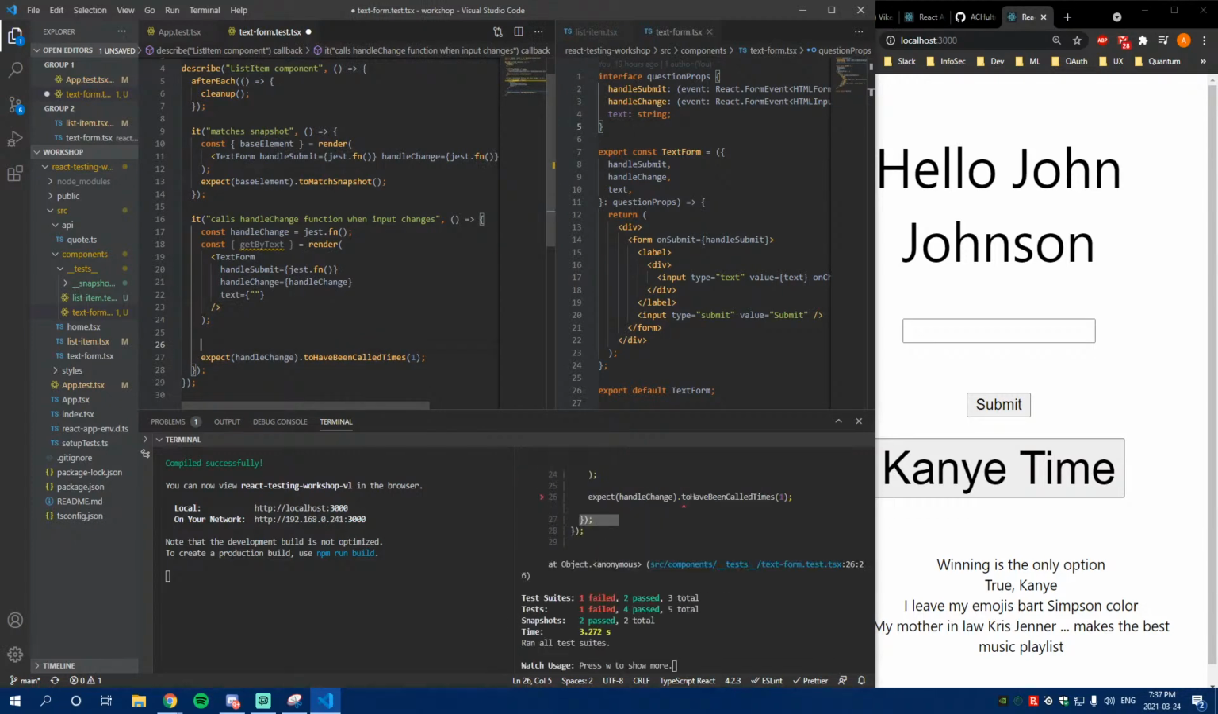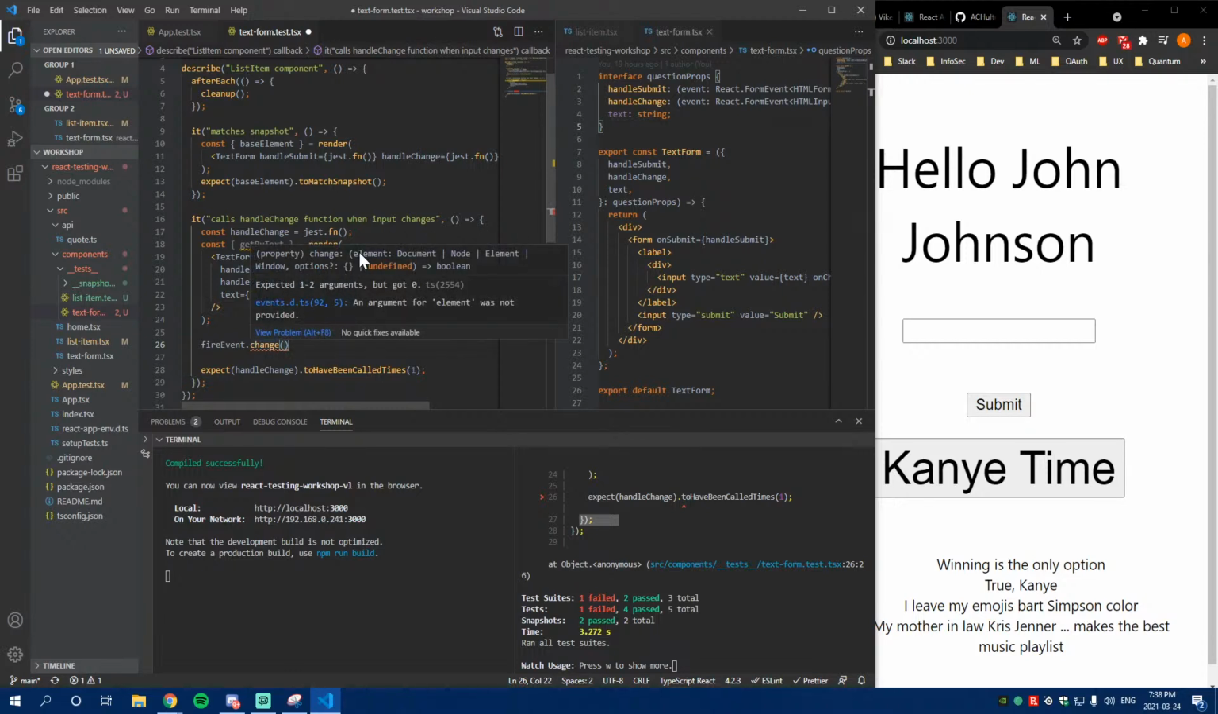Okay. So basically, we want to change the text form in this area, so it would call this handle change callback. So how can we do that using React Testing Library? It has something called fireEvent. Okay, dot click. Or actually, I don't think click will work in this case. We'll say change. So this is going to change an element. In this case, it'll be the input element, which we will need to get. As you can see, it takes in an element in the form of a document node element or window.